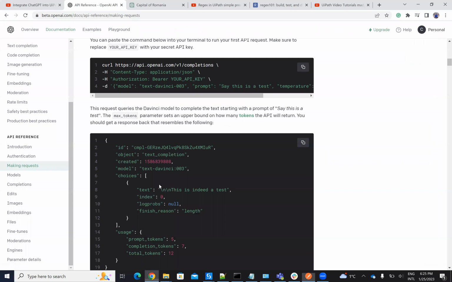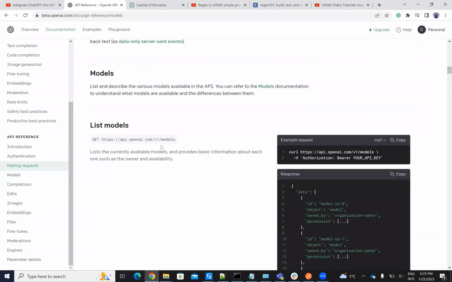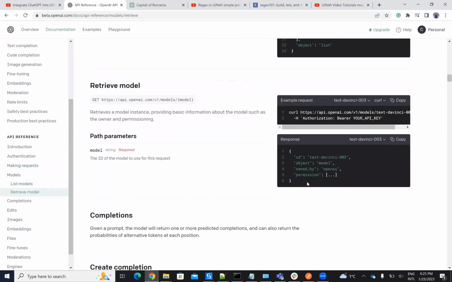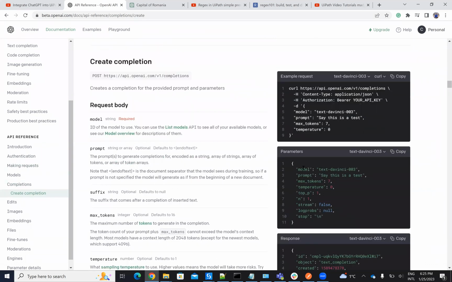If you take a look at the documentation, you will see multiple examples of models. In my case, for simple data, I will use only this part: model, prompt, tokens. You will see there is a limitation of 4,000 tokens, so it's also a limit on how much you can use in a demonstration. So I will use only these parameters; they are mandatory.